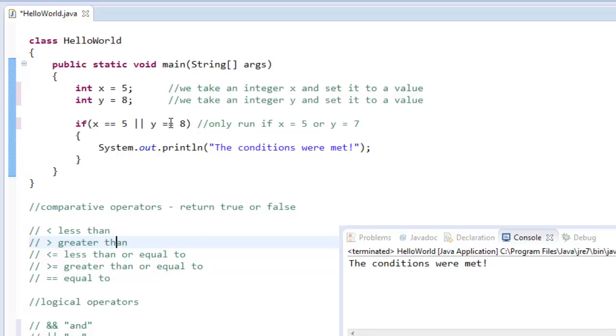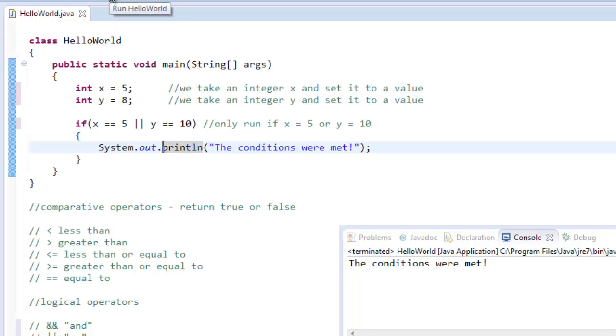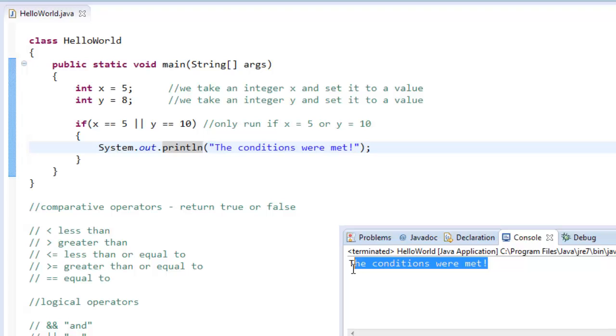And so I'll change this to a 10 though. So now I'm saying only print this out if x is equal to 5 or y is equal to 10. But we no longer require both, only one of them. So y is not equal to 10. This will register as a false. But this will be a true, and that's good enough. And so if I run this, we will see that the conditions were met.